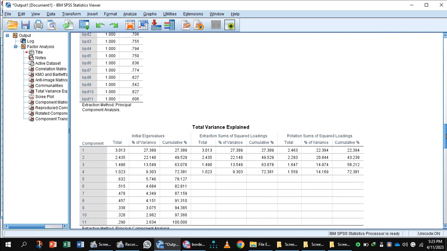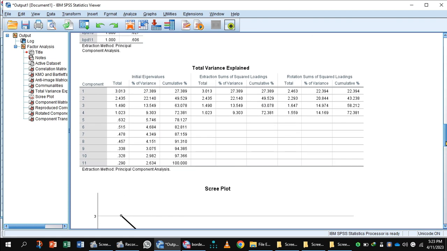Total variance explained. This is the total variance explained. Now you can focus here. The total variance explained is 72, and this is the total variance of these four items, item 1, item 2, item 3, these four items' total variance.